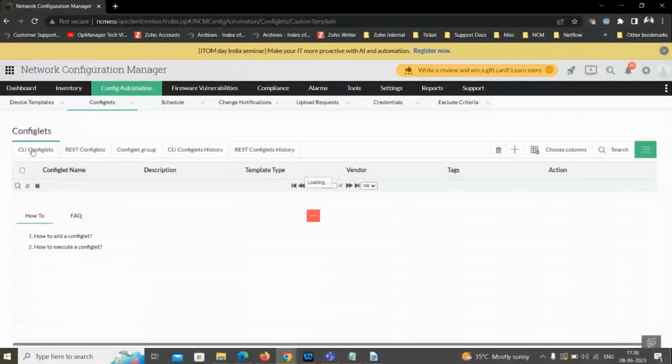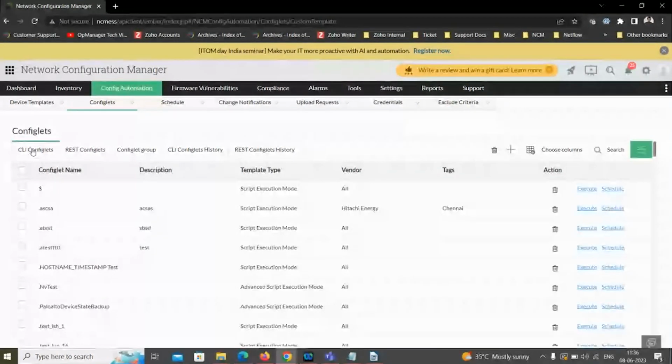So how to create a CLI configlet script? We will see it from scratch. In order to create a new configlet, you can click on the plus icon at the top right corner.